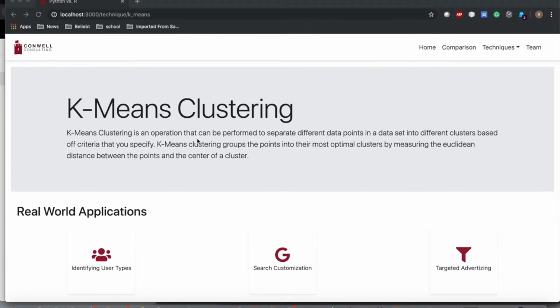We are Conwell Consulting, and we have been tasked with deciding which language is better for k-means clustering, Python or R, by our clients, Google. K-means clustering applies to Google because they can use it to cluster their customers, their clients, web viewers, whatever, into different groups so that they can target them with different ads, provide different search results, and things like that. So this is an important process for them. They want to know which one they should be using for the best results.